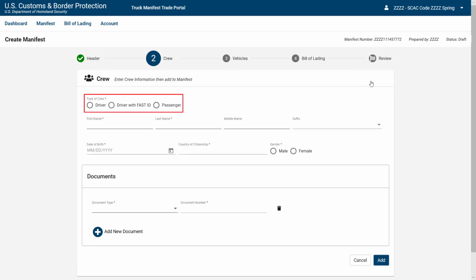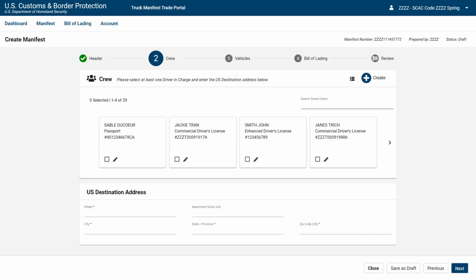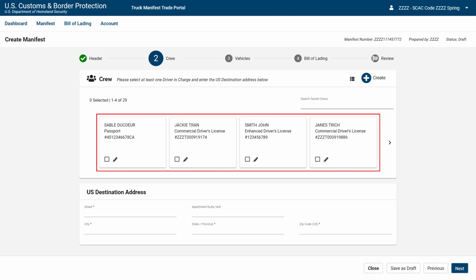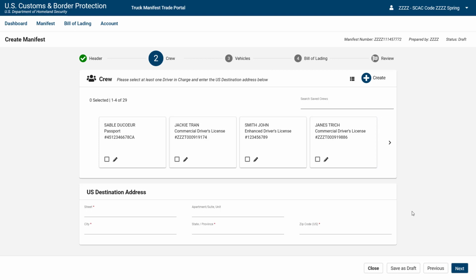Notice the type of crew options. We won't add a new crew member in this example, but instead we will select the Cancel button and add 2 crew members that are already saved on the account. All drivers saved to the carrier account will display in the selectable crew cards that display on the crew page. Notice the number of cards is noted. Use the scroll arrow to scroll through the cards or use the search feature to locate a particular crew member.